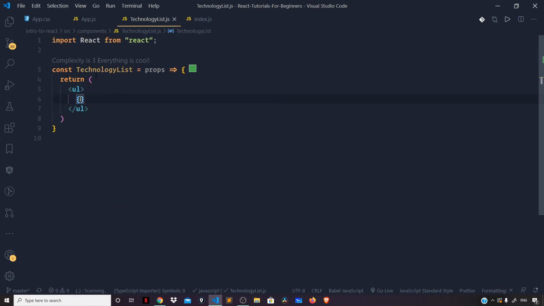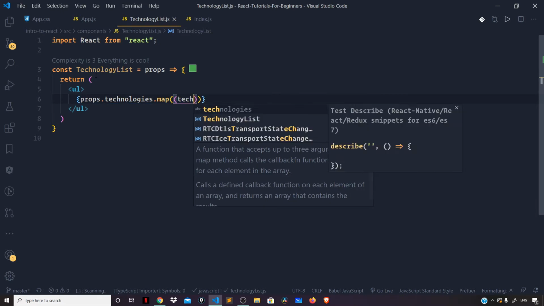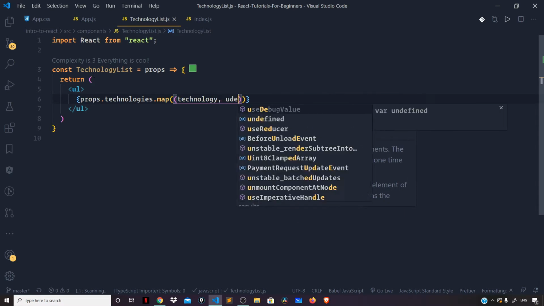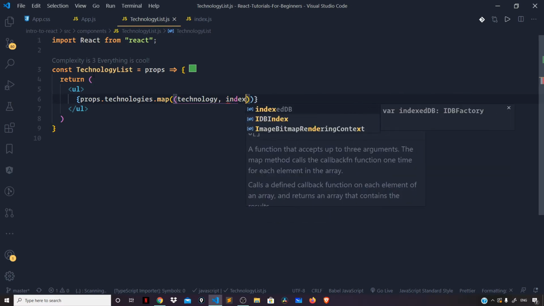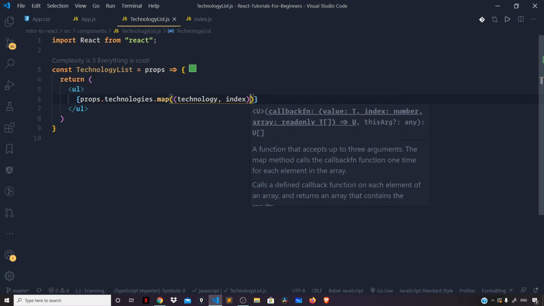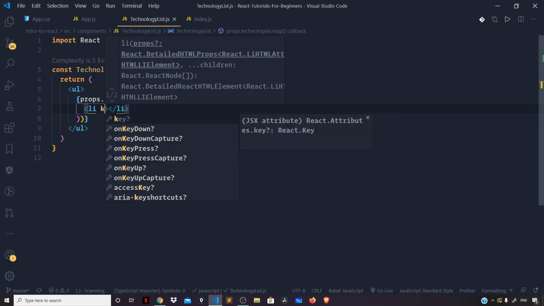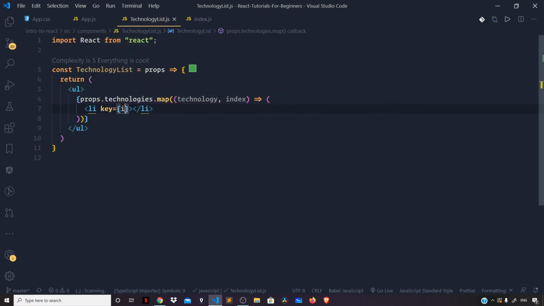We will receive the list of technologies on the props object, so I can say props.technologies.map. So we are using the map method. Here we will take the technology that we are currently on as the first argument and the index at which this technology is sitting in the list of technologies as the second argument, and then we will create a list item. We need to pass a key attribute, set that to index, and I will explain later what React does with this key.